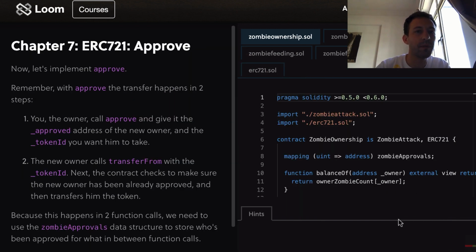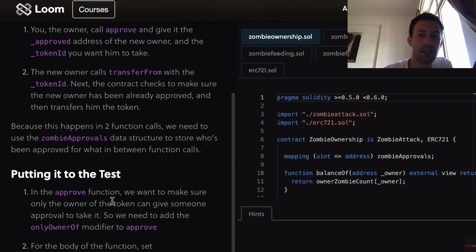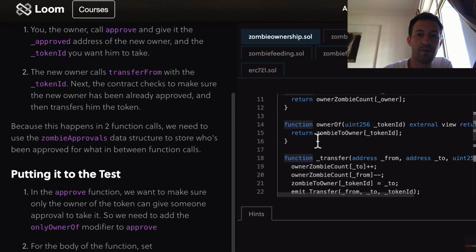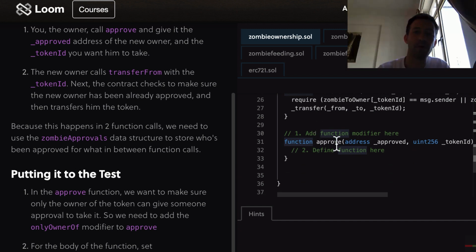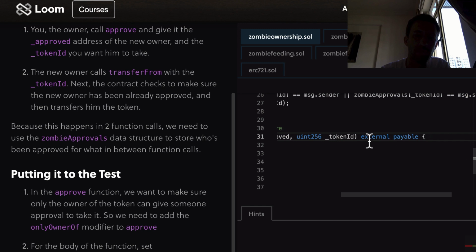So now we're going to implement the approve function. As a reminder, the way you do a delegated transfer is first the owner of a token calls the approve function by specifying which address will be approved to move a specific token. And after, the address that's been approved is able to call transferFrom to do the transfer. So let's go to the approve function. First of all, we want to protect this function because only the owner should be able to approve someone.